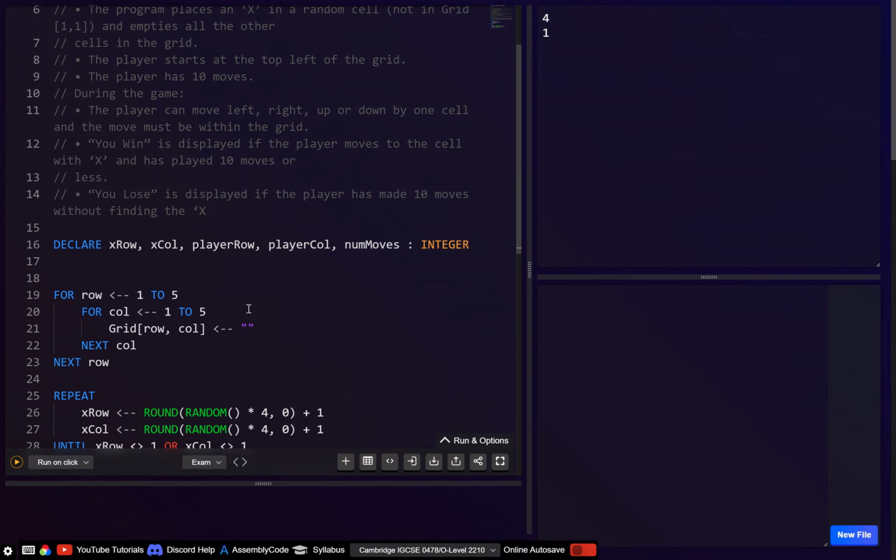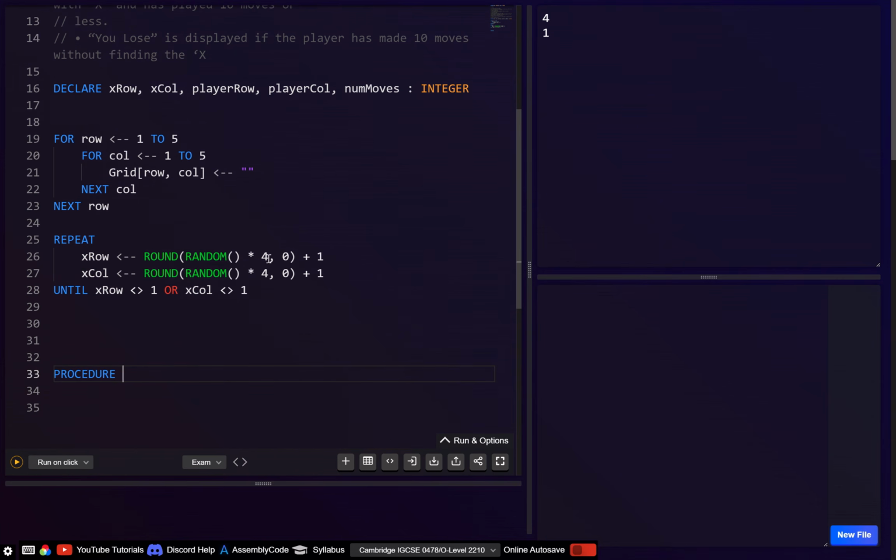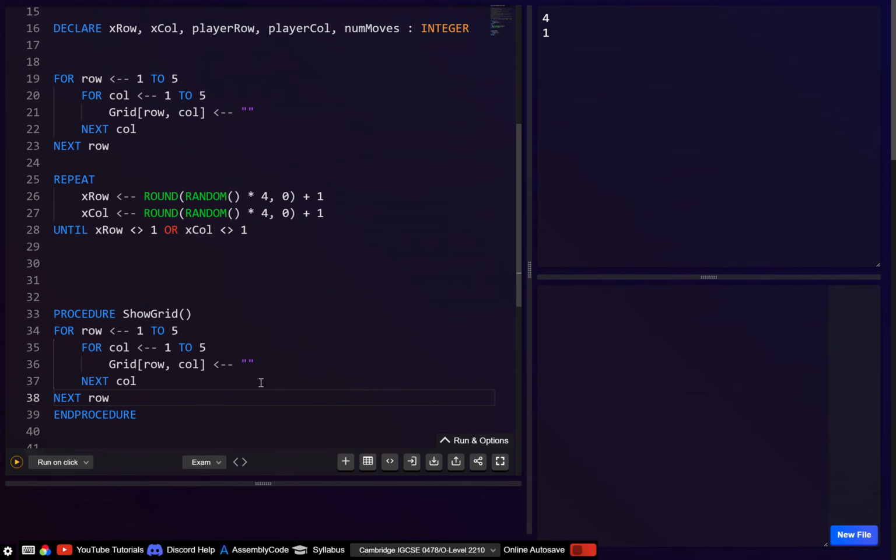I'm actually going to create an extra procedure so we can visualize the grid. Again, in the exam you wouldn't do this, but this is just to help demonstrate. So let's go show grid, then end procedure, and we're just going to copy this loop through the rows and columns.